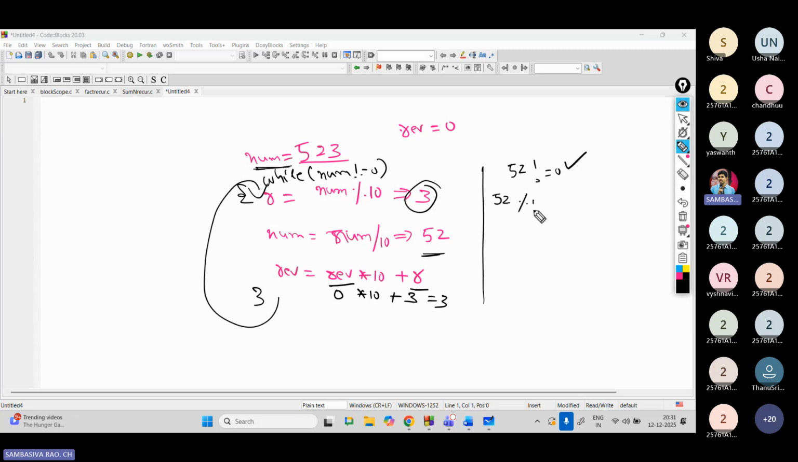52 mod 10, you are getting 2. Now what is the remainder value? 2. Now what about the num value? If 52 is divided by 10, what is the quotient value? 5 we are getting. Okay. So when you are talking about the reverse value, what is the previous reverse value? 3. 3 into 10 plus the remainder value 2. 3 into 10, 30. 30 plus 2, so 32 we are getting.